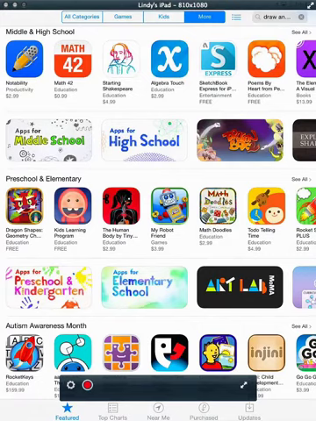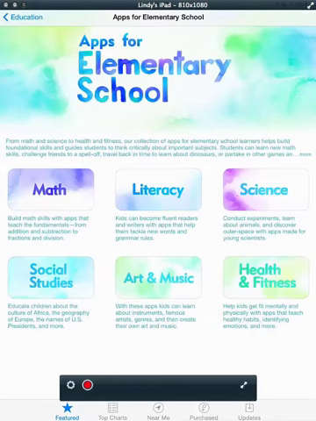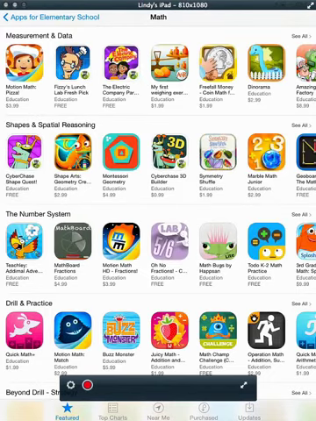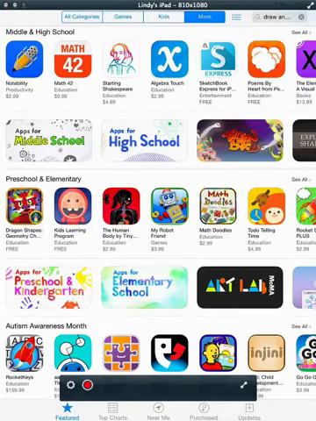Because if you click on that, I'm going to click on apps for elementary school, it actually divides the apps by content area. So I'm going to say I want some math apps. And then once you get into it, it even further subdivides the apps within that content area. So for an example, in math, I have measurement and data apps, shapes and spatial reasoning apps, number system apps, and more. So this is a really excellent place for you to find great, especially great content apps for your content area.